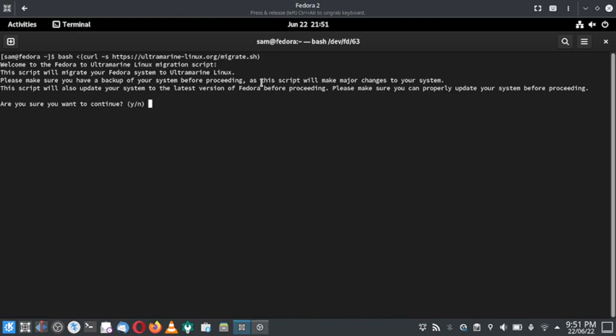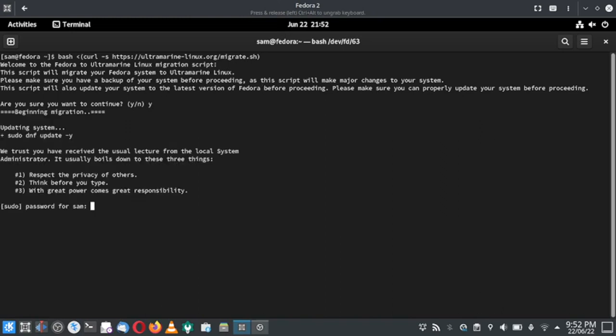I have already done the updates two times. I have checked a second time also. So there are no pending updates and the bandwidth is good right now, so we can proceed ahead with the migration. Now you have to confirm here. Are you sure you want to continue? So you have to confirm. Then you have to input your sudo password, and then the whole procedure is automated.